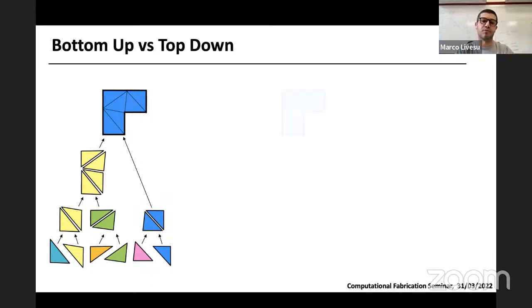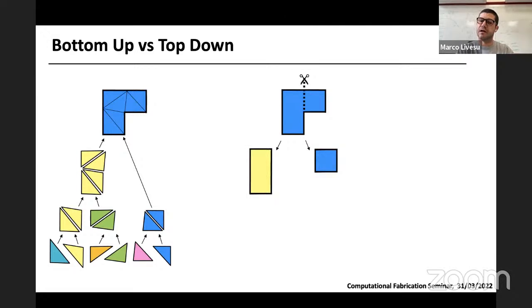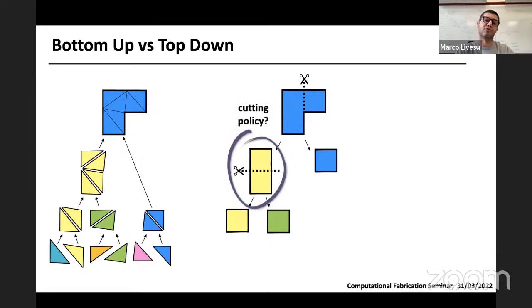The alternative strategy to bottom-up is top-down. In this case, you start from the root of your representation, which is again your input geometry, and you proceed by cutting. The simplest version is through cutting planes, but you can also consider something more refined, for example implicit functions defined through RBFs. Anytime you cut, you split your object in two, and you go down in the tree and continue until you're happy with the geometry contained in the leaves. As in the previous example, the most important thing is how do you cut? What is your cutting policy?